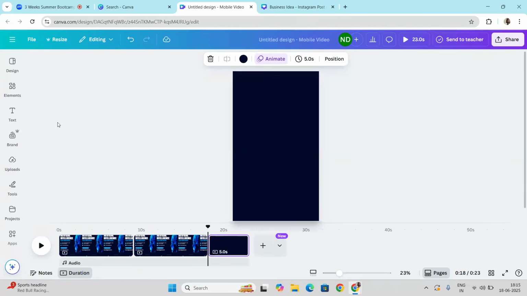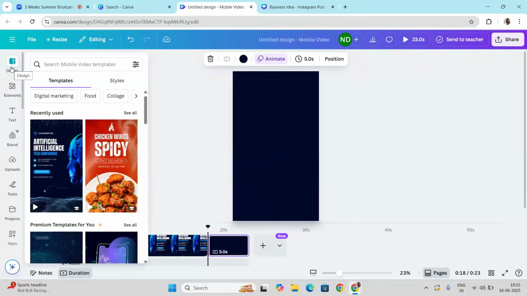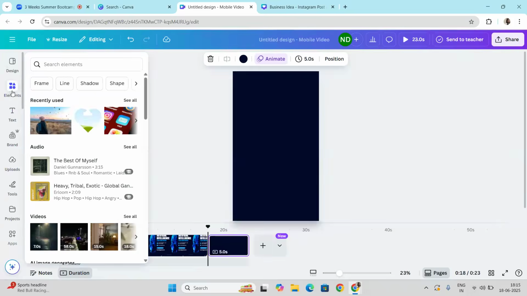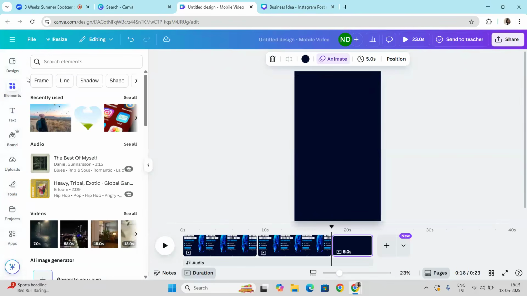Again, the blank page is there. I don't want to take it from a template, I just want to start from scratch by myself. So I'm coming to the element section, which I have already told you about in the first day, first class. Element is where you can add any kind of shapes, frames, photos and videos as well.